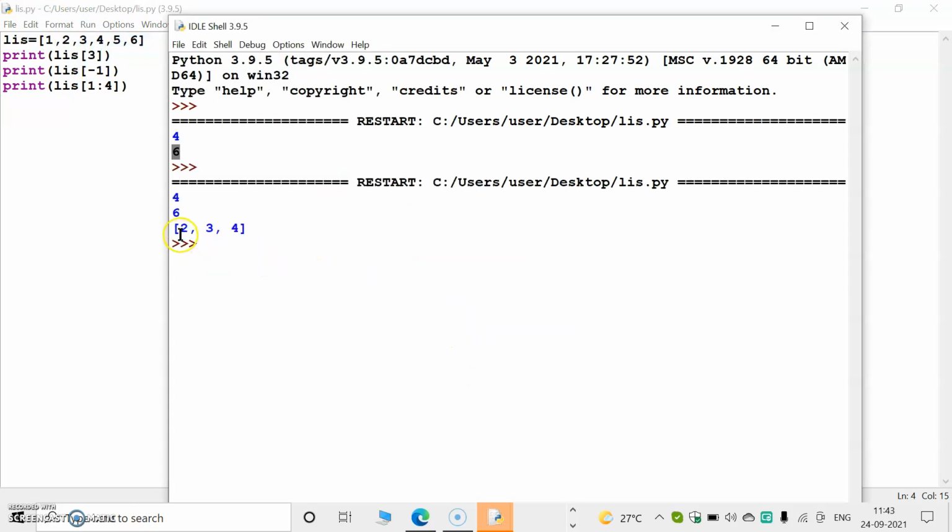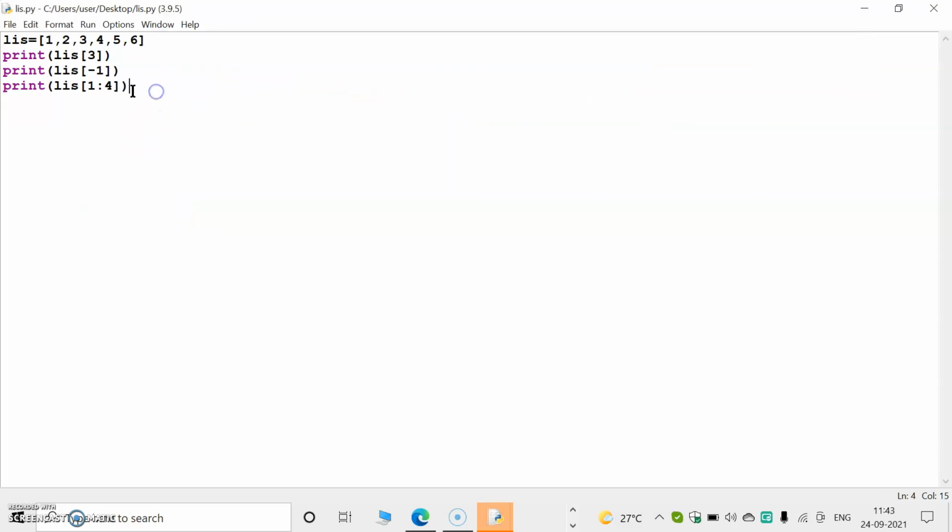So what is the value? It is 2 to 4. 2, 3, 4, since the index starts from the 0th position. So 2, 3, 4 is printed. So this is known as slicing of a list. We can extract a subpart of the list.